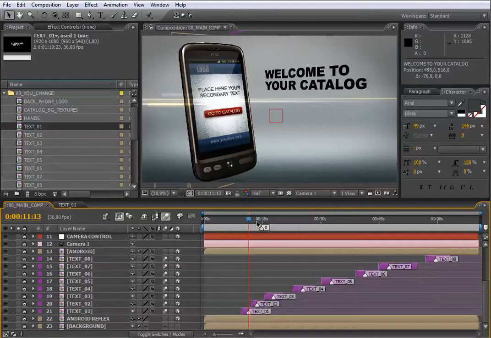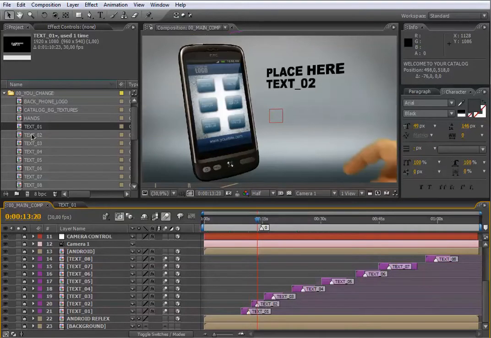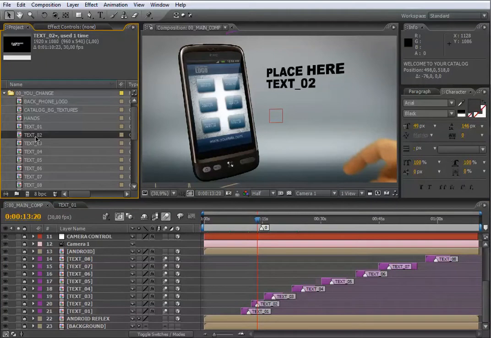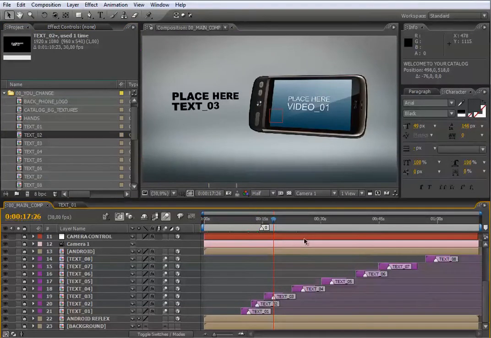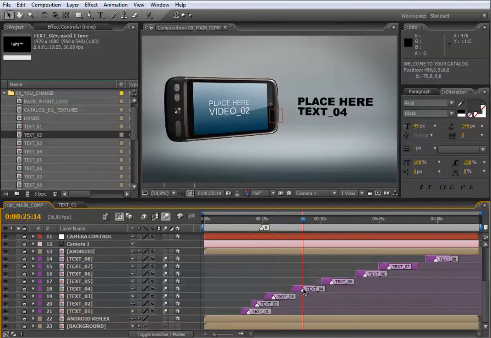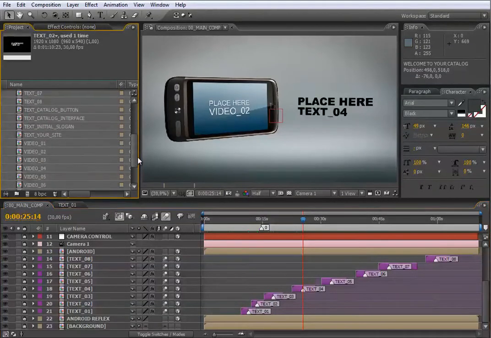Just move the indicator over the mark, then locate the composition in the U Change folder, open it, and change it. A little help: to move the indicator right over the mark, click and drag the time ruler near the mark and hold the Shift key at the same time. This way the indicator will snap to the mark. Besides this text that appears as reference for the videos, you have other text that you can change in the same way. Let me show you all this text.